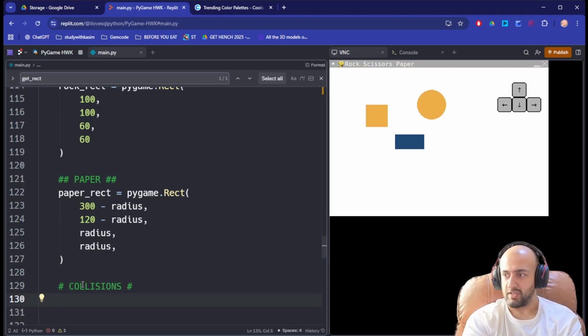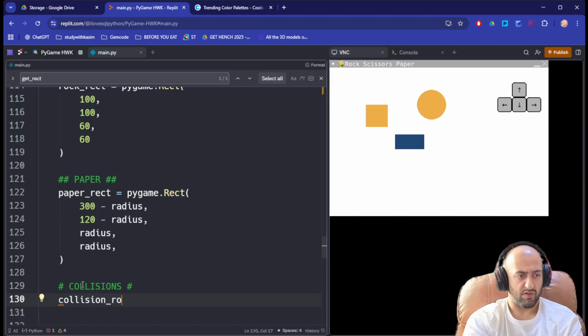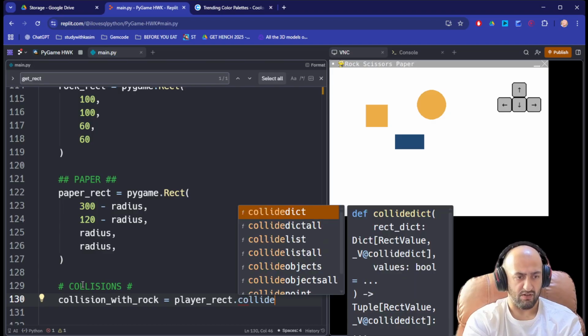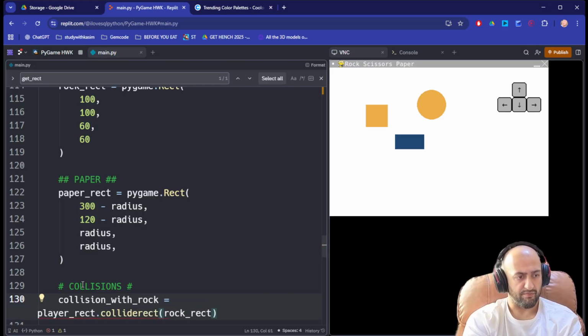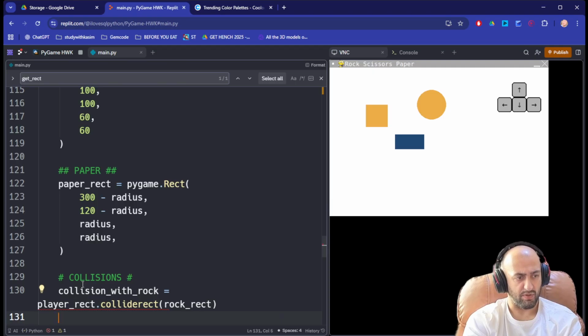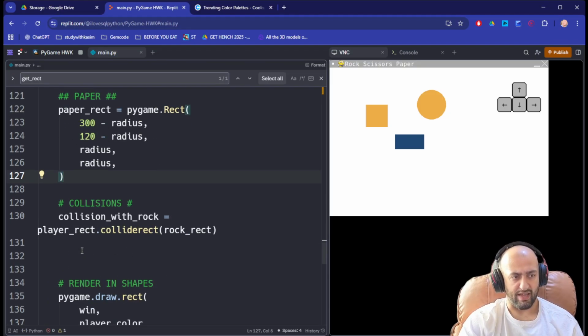We're going to make a few collisions. So we're going to do collision rock with rock is going to be equal to player rectangle collide rectangle. And if that collides with the rock rectangle, then that should be fine. I wonder if that's going to be okay. Why is this coming up as incorrect? Player rect, player rect dot collide rect, rock. Oh, it's fine now. Okay, perfect.